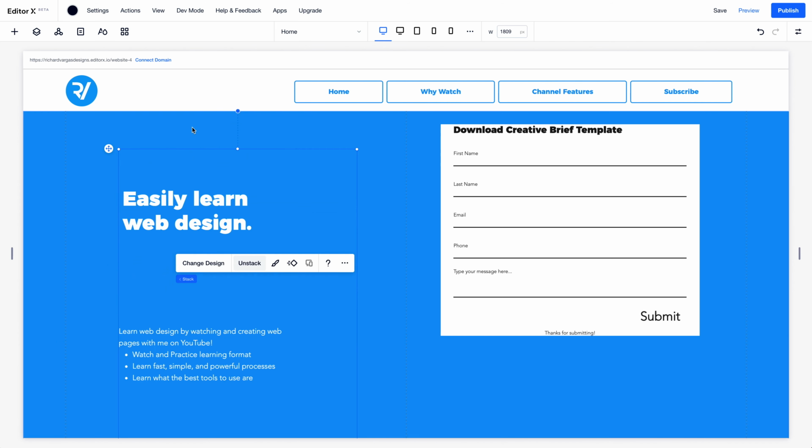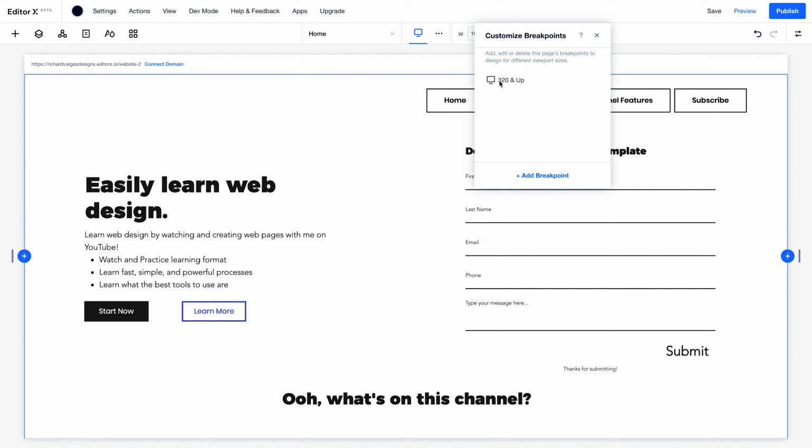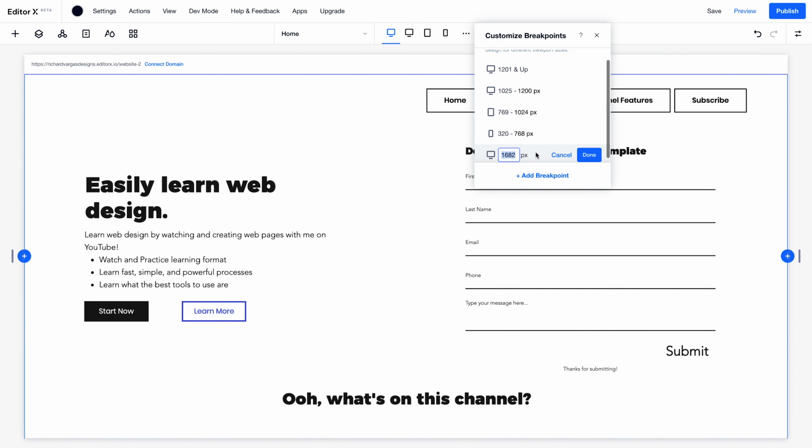Alright, so first up is adding in our breakpoints. Click on the Customize Breakpoints menu button. We're going to delete the current breakpoints that exist. And now we're left with this one right here, and we're going to add our largest breakpoints and work our way down. So 1200, 1024, 768, and finally 375.